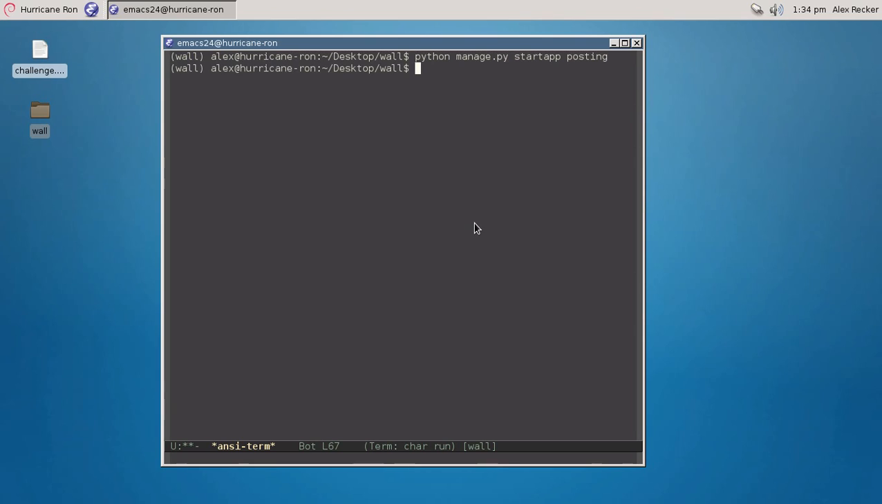We just need a place where people can post things and view posts. Posting. I like to name my Django apps with ing words. It just seems to work out really well with organization. Great, so let's see if all that worked.